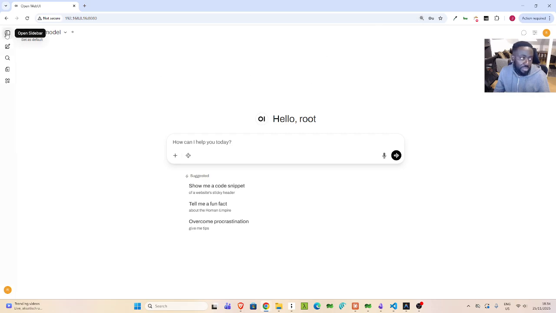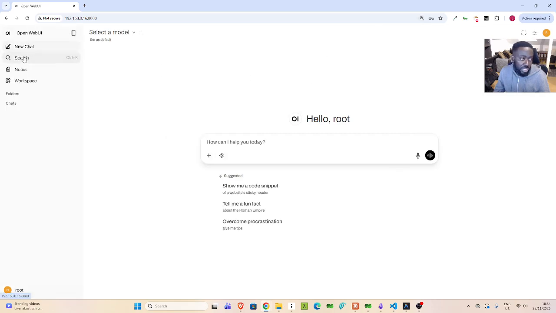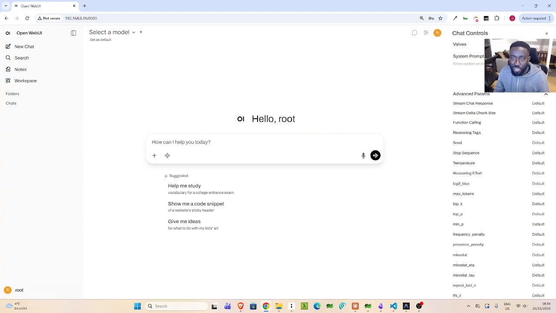We have the sidebar in which you can see a new chat, search, note, workspace, folders, and chat. You can also select a model here in case you want to select a model. You can search for a model and download it from Ollama, or you can go to the settings here, and then you can see the controls, right? So this is the chat controls.